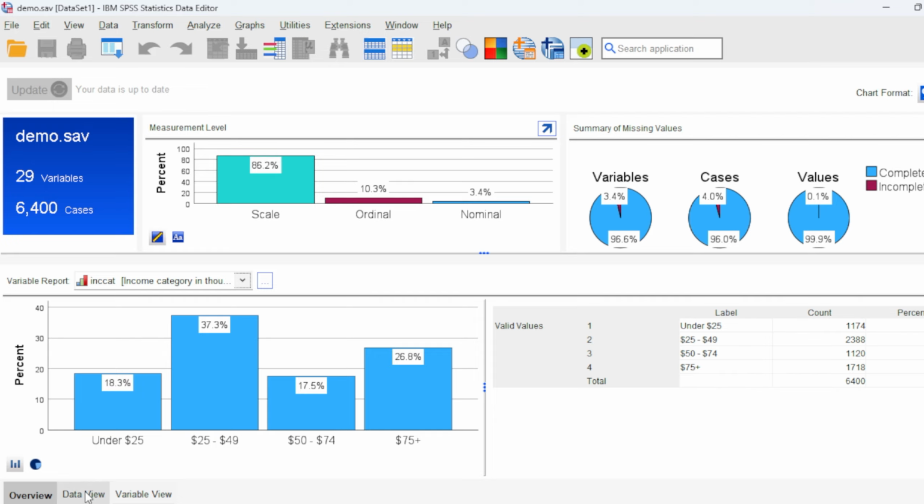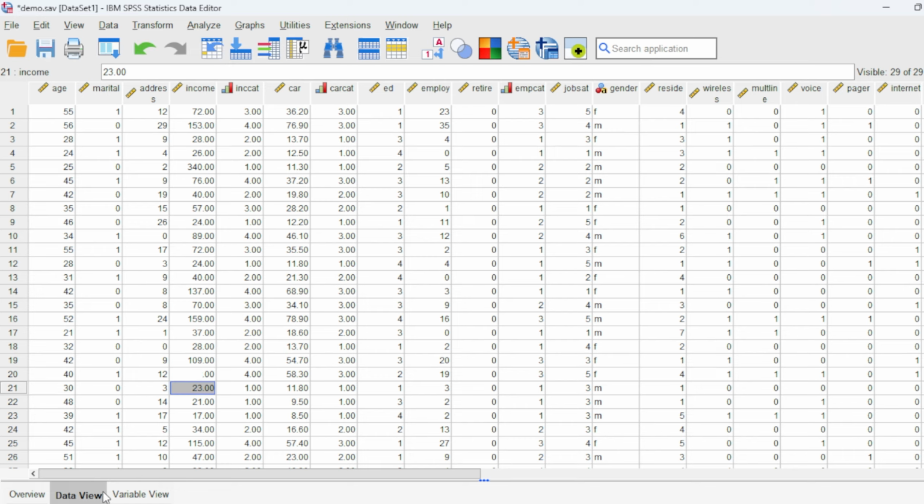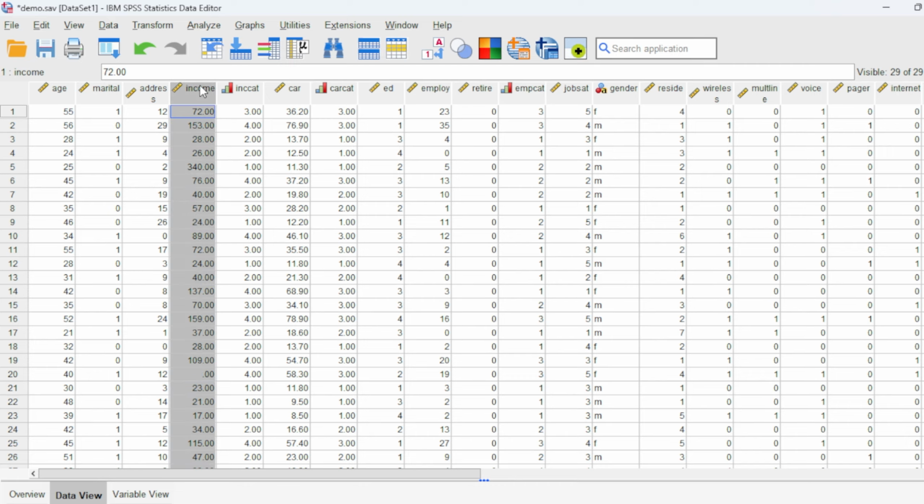Next we have the Data View. As I told you, once you import data, in this Data View you can inspect and also edit it. You can edit the data set without affecting the original file. Here each row represents one observation and each column represents one variable.